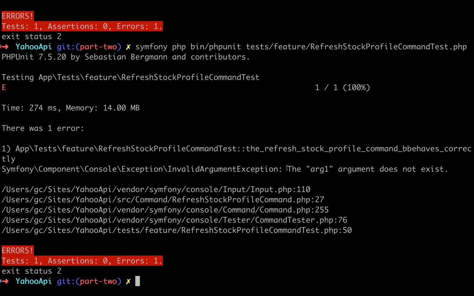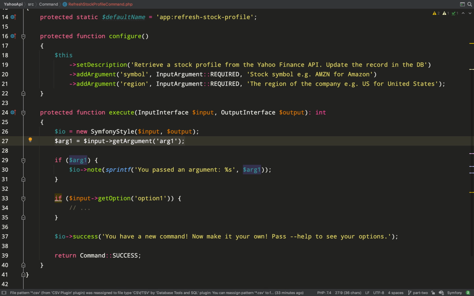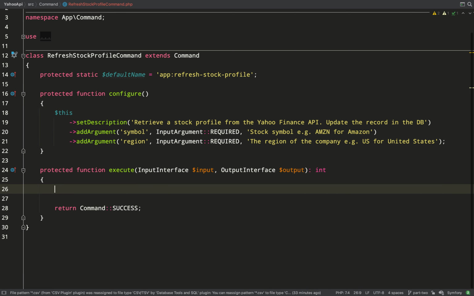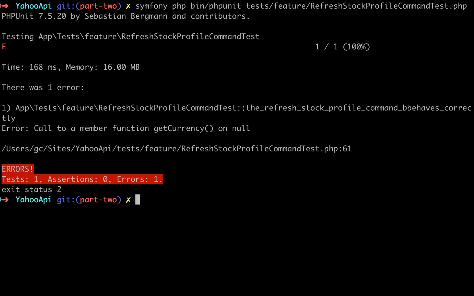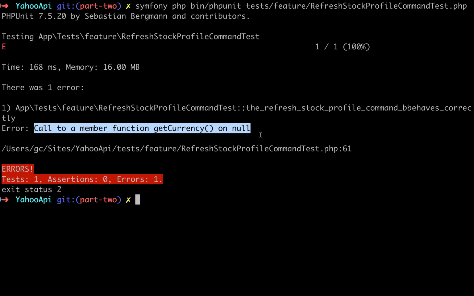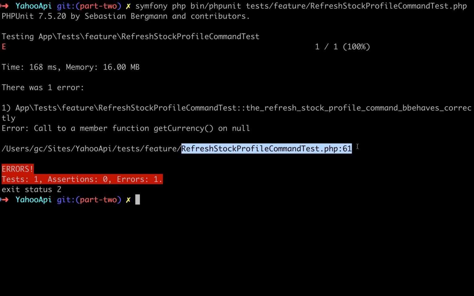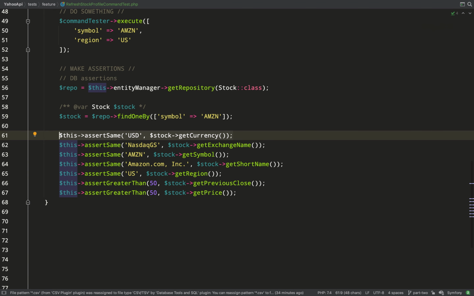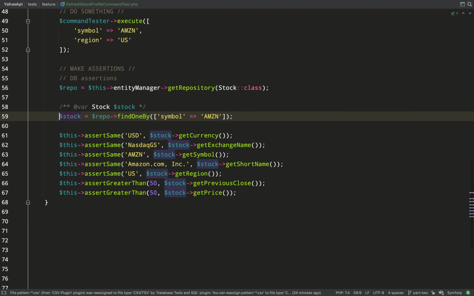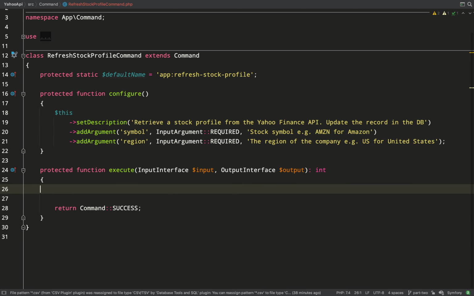Our next error, the arg1 argument does not exist. So if we look at the execute method of the command, we have all this default stuff which is already placed in there. Let's delete that, run the tests again, and now we're getting somewhere. Call to member function getCurrency on null from line 61 of our test. Let's go and see what that is. So it's saying we're calling getCurrency on null. So no stock was found in the database. This is good because this tells us what needs to happen next.